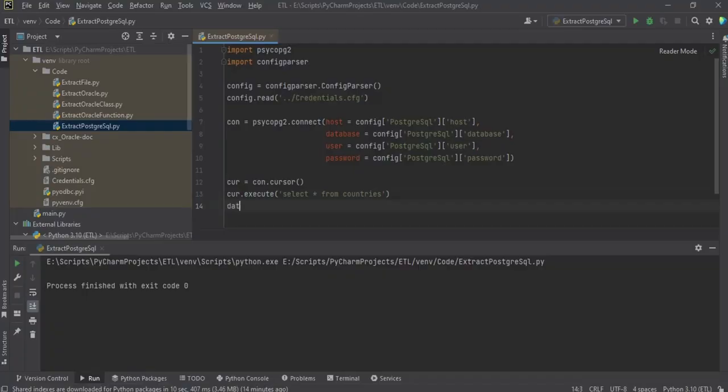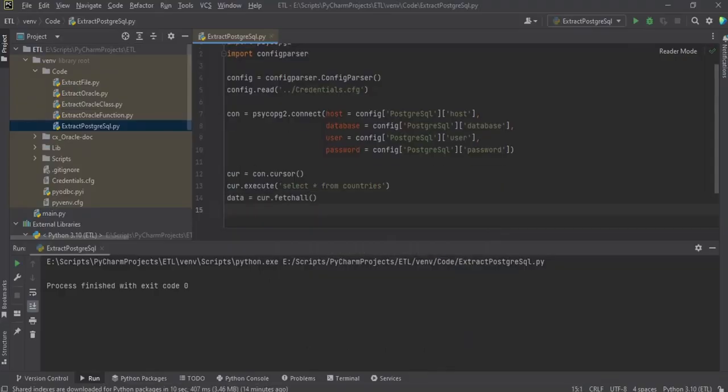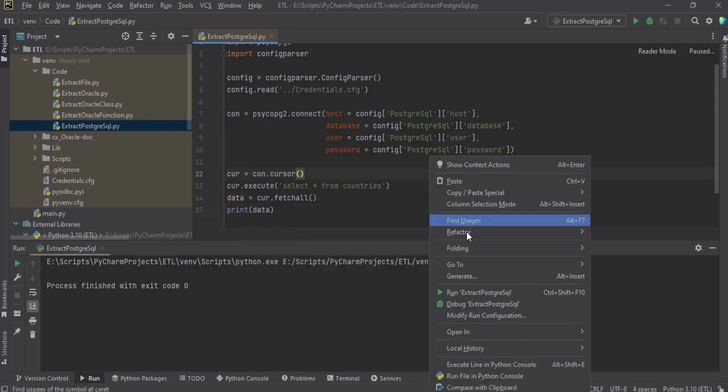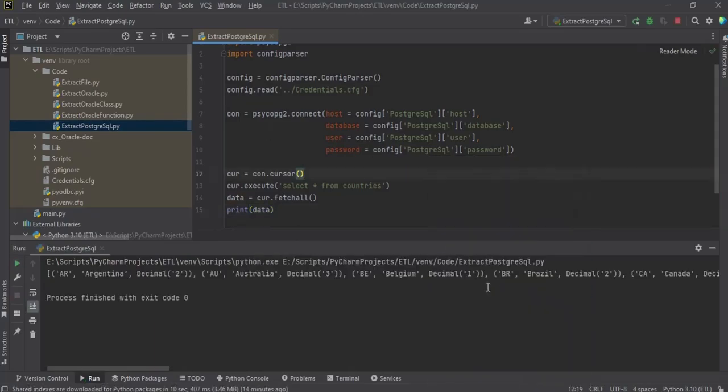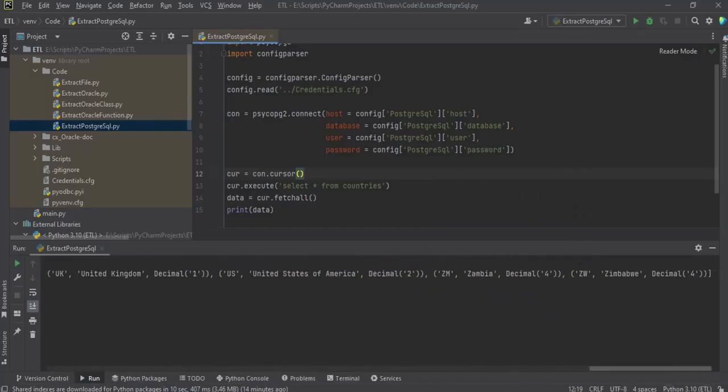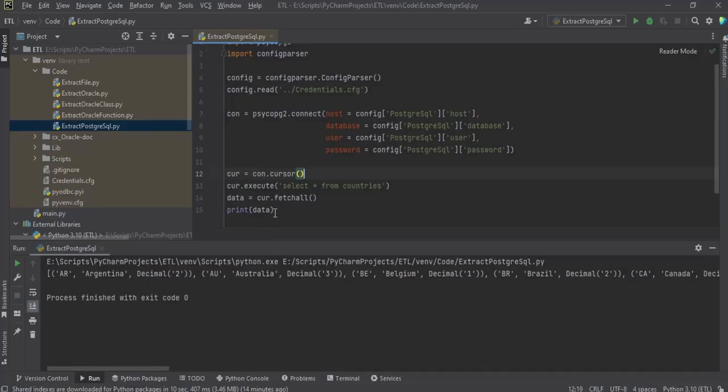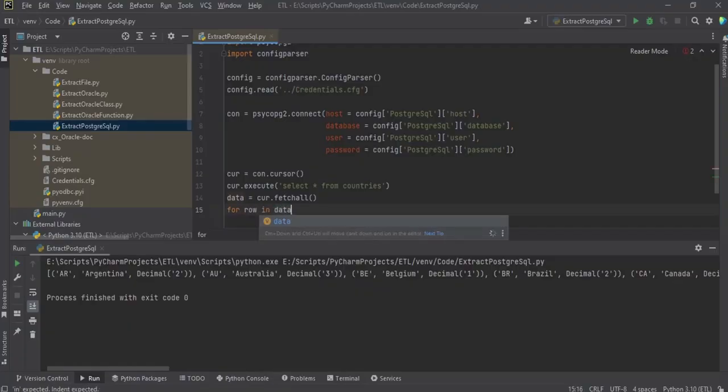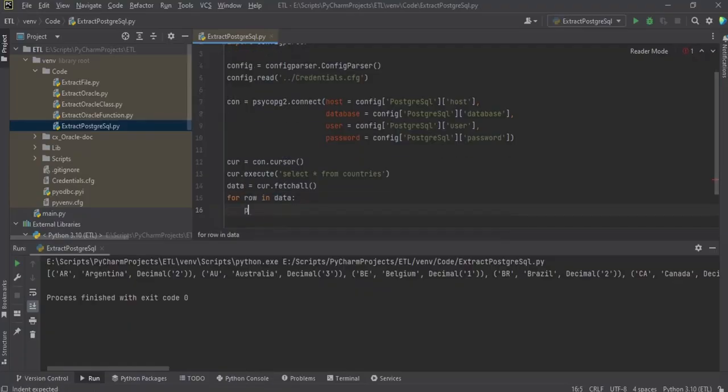Let's assign a variable, data is equal to cursor.fetchall. Let's print the data. Data is printed as a list of tuples. Let's print each tuple on a new line. Let's loop through the list and print the records. for row in data: print(row).